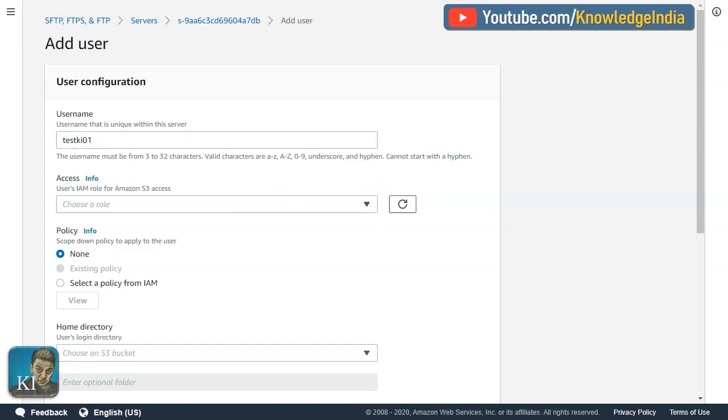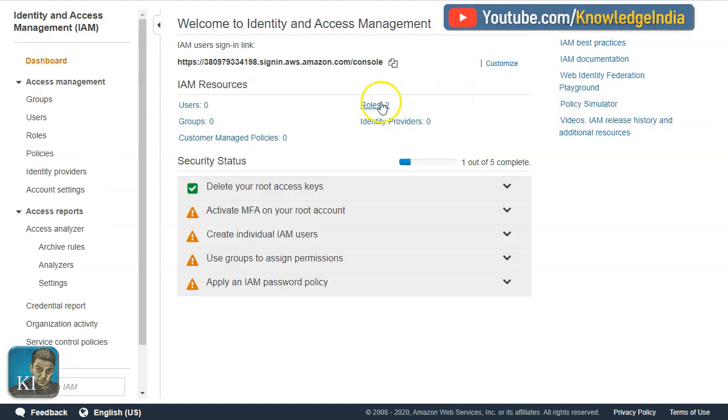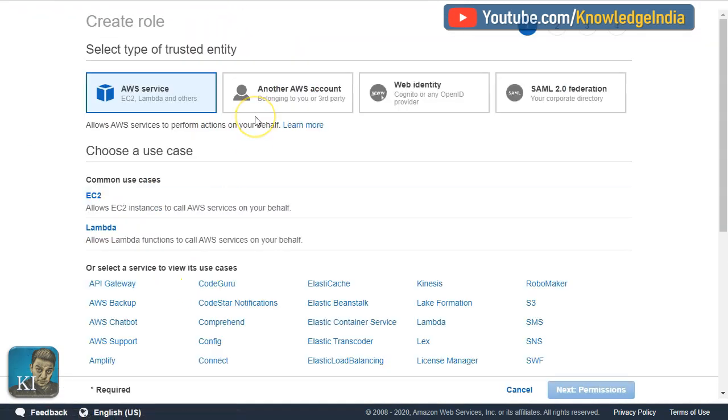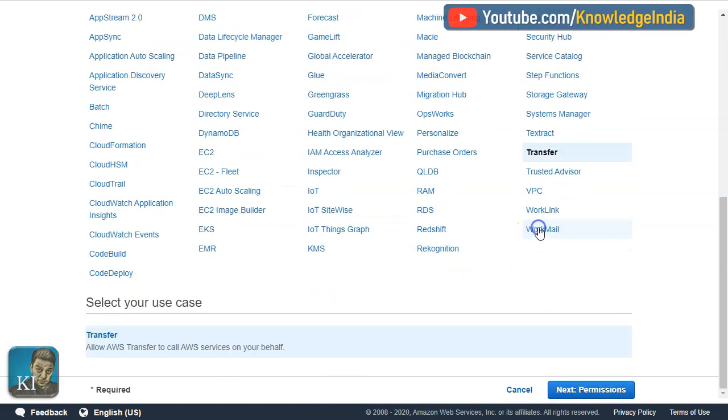Okay, so let me go to IAM console. I'll go to roles, and I can press on create role. Now, though a particular user is ultimately going to use it, but please understand from IAM perspective which service would use this IAM role. It is the transfer service which will use. So in this particular step you will choose transfer.